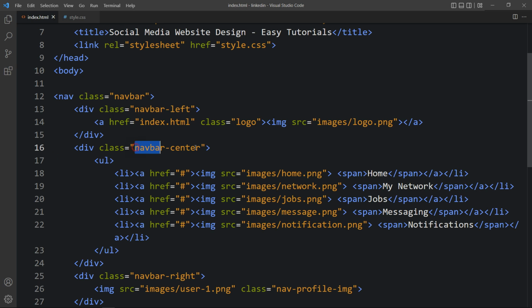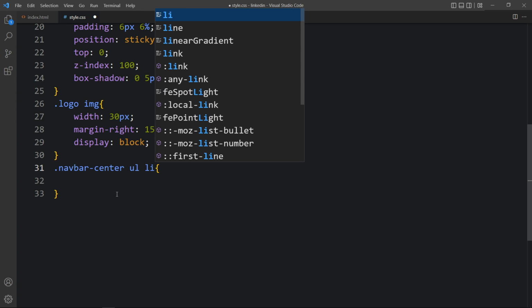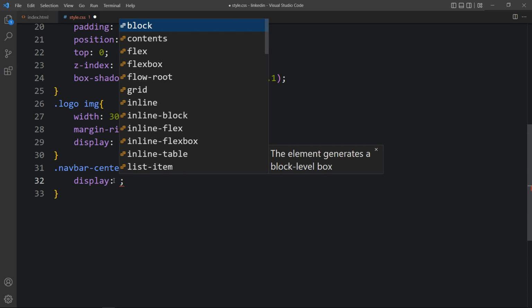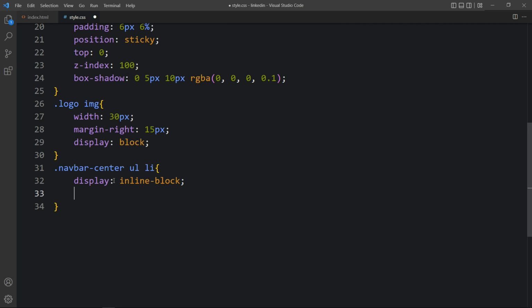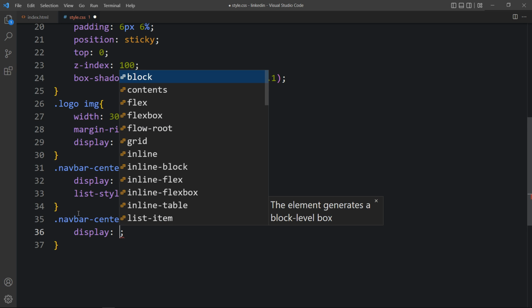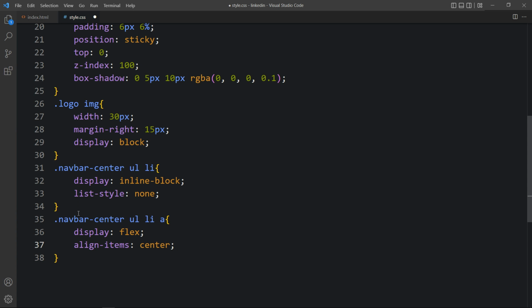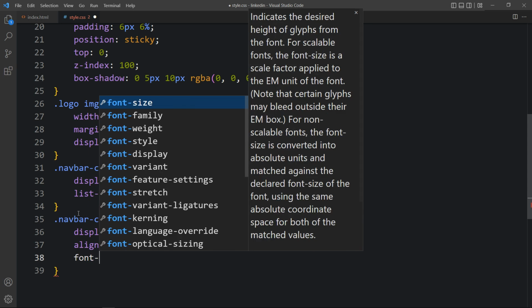In this navbar center we have the menu link, so write this navbar center here in the CSS file, and in this one we have the UL and LI. For all the list we will add display inline-block, so all the list will be horizontally aligned. Then we will add list-style none, so it will remove the bullets. Then we will add the same thing again, navbar center UL LI, and in this one we have the A tag for the link. So for the link we will add display flex, align items center, so it will align the icons and the link text in the same horizontal line.